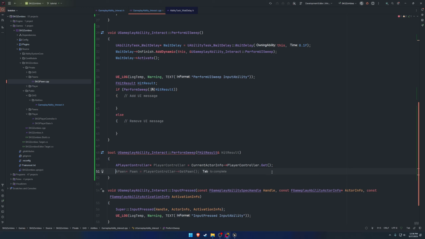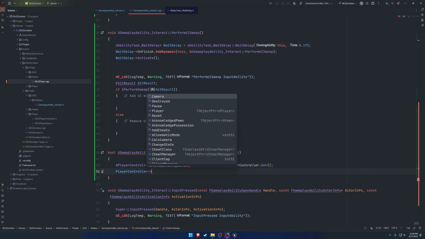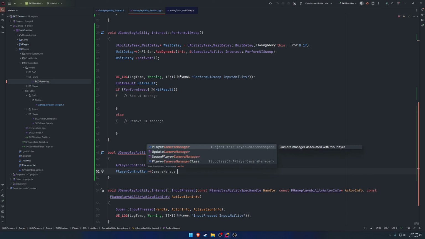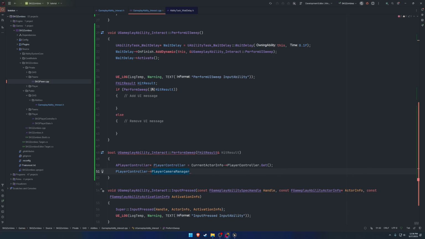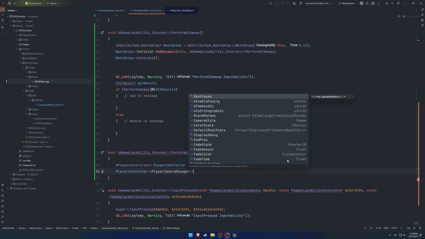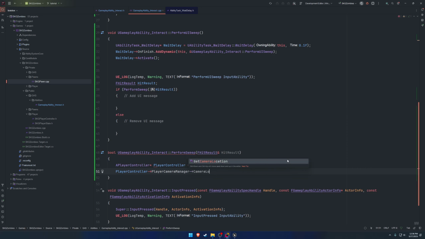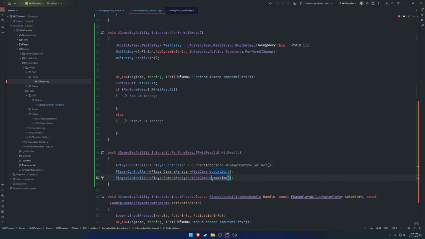Now, instead of constantly doing this and having to fetch it, this is probably something that we'll want to store, because we're going to be accessing it continually, but it's not too big of a deal. We have our player controller. We want to get the camera manager, so player camera manager, so that we can grab the current camera location and the camera rotation. So get camera location, get camera rotation, and store them appropriately.